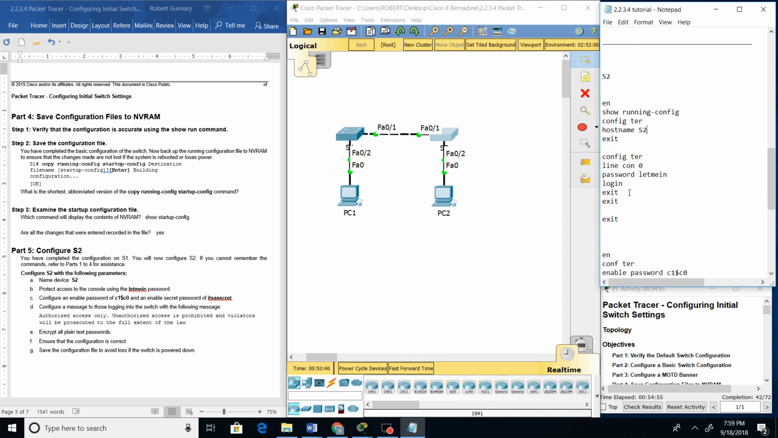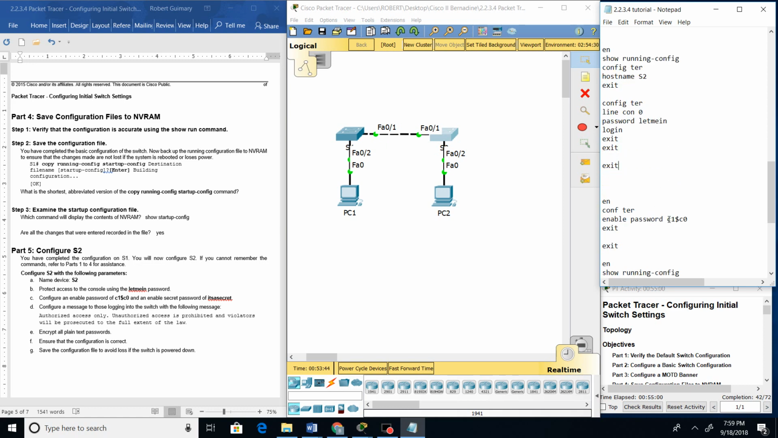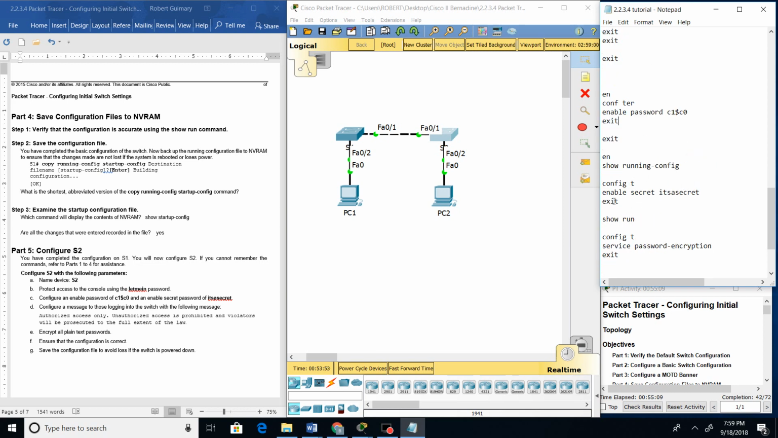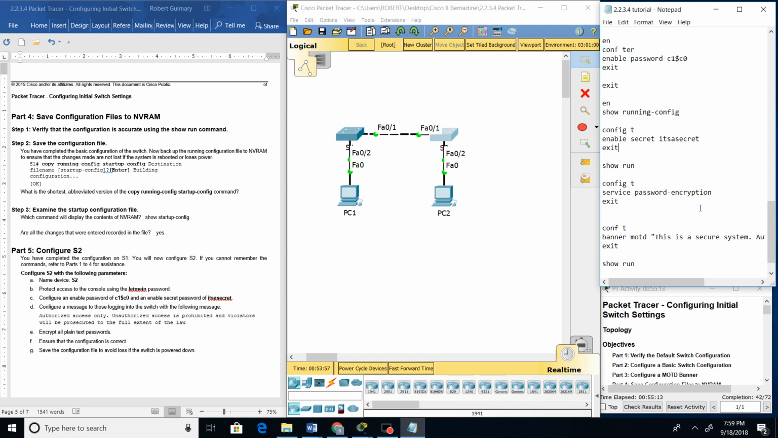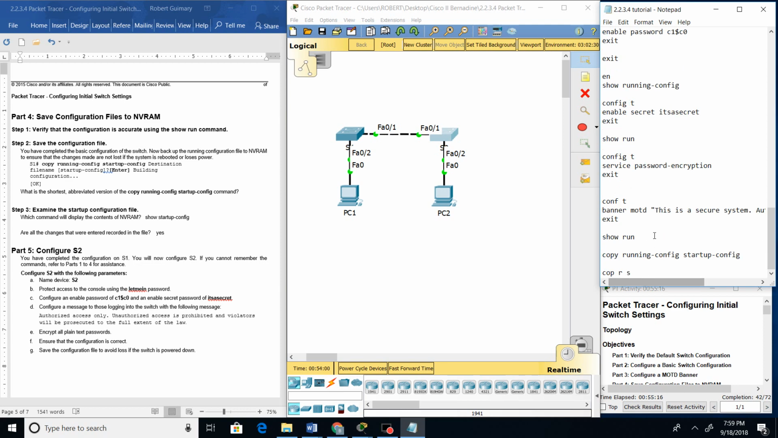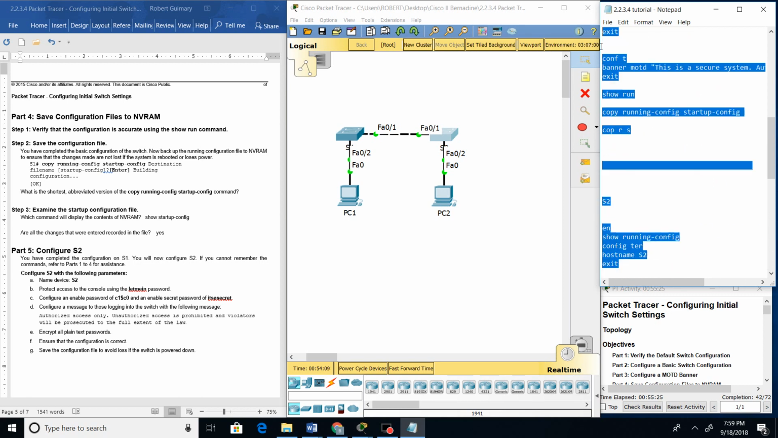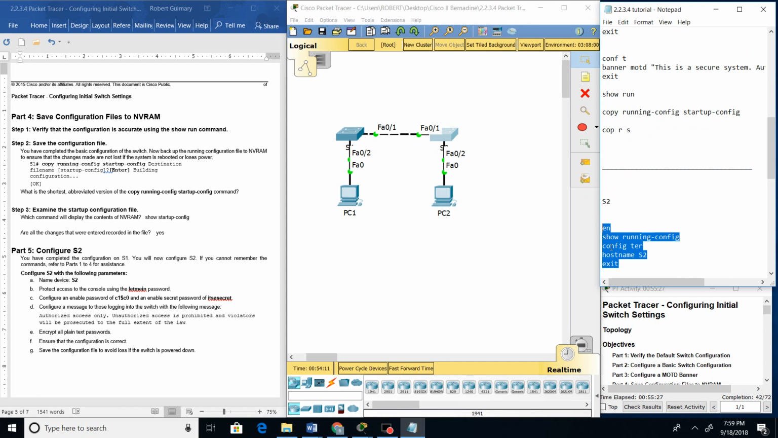Like line con 0, we're probably gonna use the same console password. We keep hitting exit and the same password for that, and then we would change it again to it's a secret. So you just basically do everything you did before, and we're going to use the same banner message of the day, and all the same commands. So just copy.